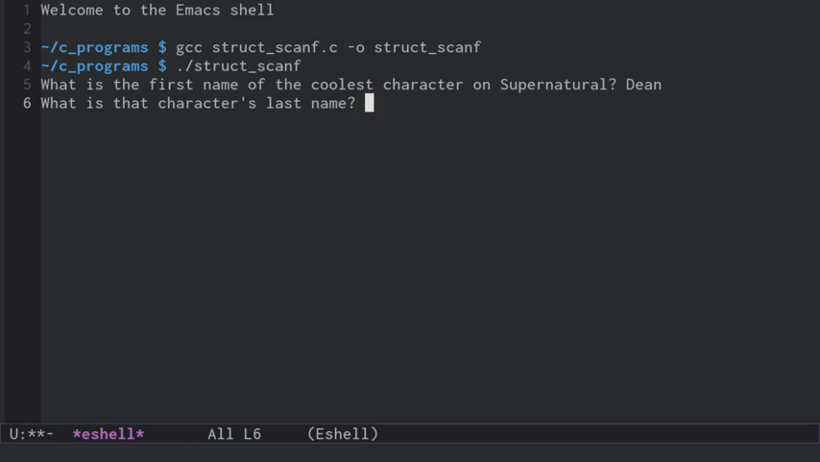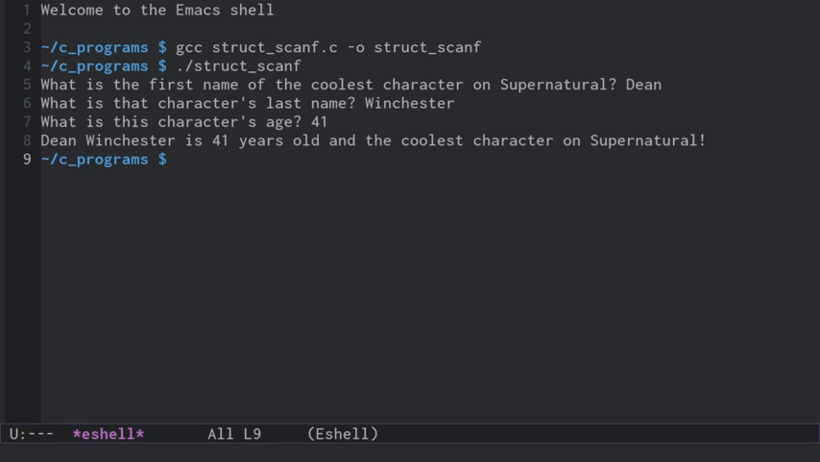Okay, so I'm going to enter Dean Winchester, and his age is 41. And now it says Dean Winchester is 41 years old and the coolest character on Supernatural.